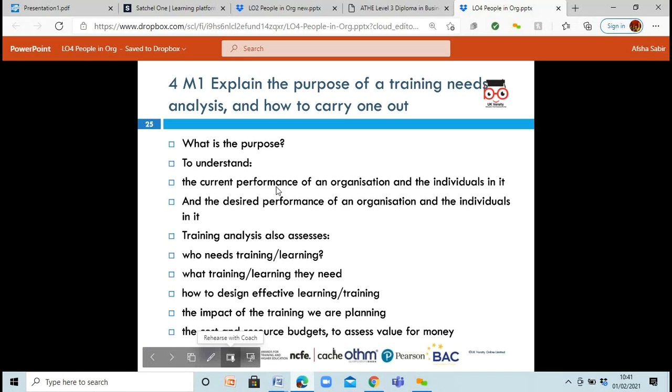So you're going to understand what the current performance is within your organization for the individuals that are working within it. And then you need to actually understand what is the desired outcome. What is it that you actually want as an organization? And what do you want the organization to be doing and the individuals to be doing within it to achieve that? So there might be a difference between the current performance and what you actually want. So that is the first purpose. Figure out, are these performance needs meeting our desired performance? If not, then you're going to need to do training.